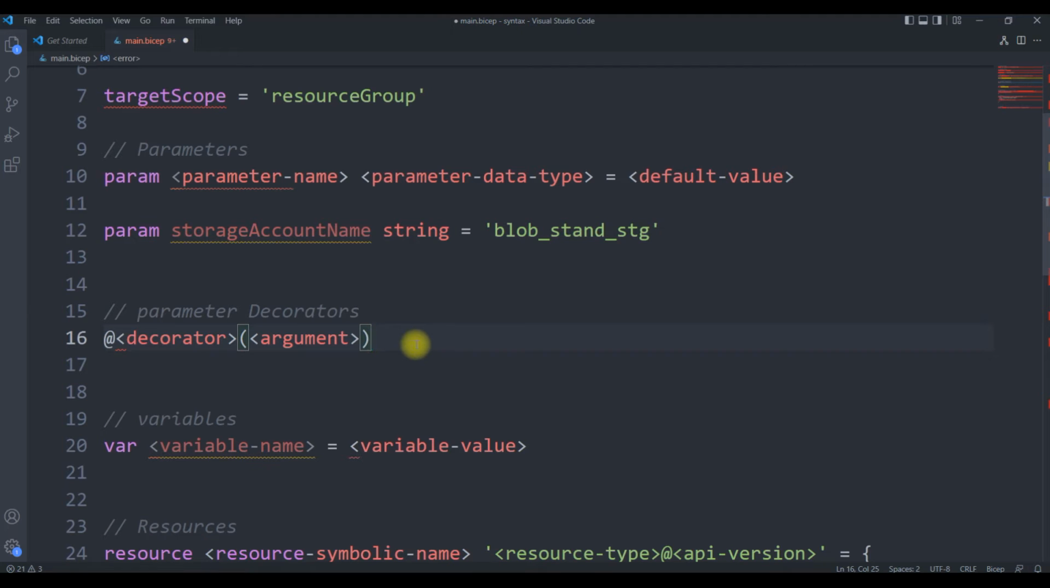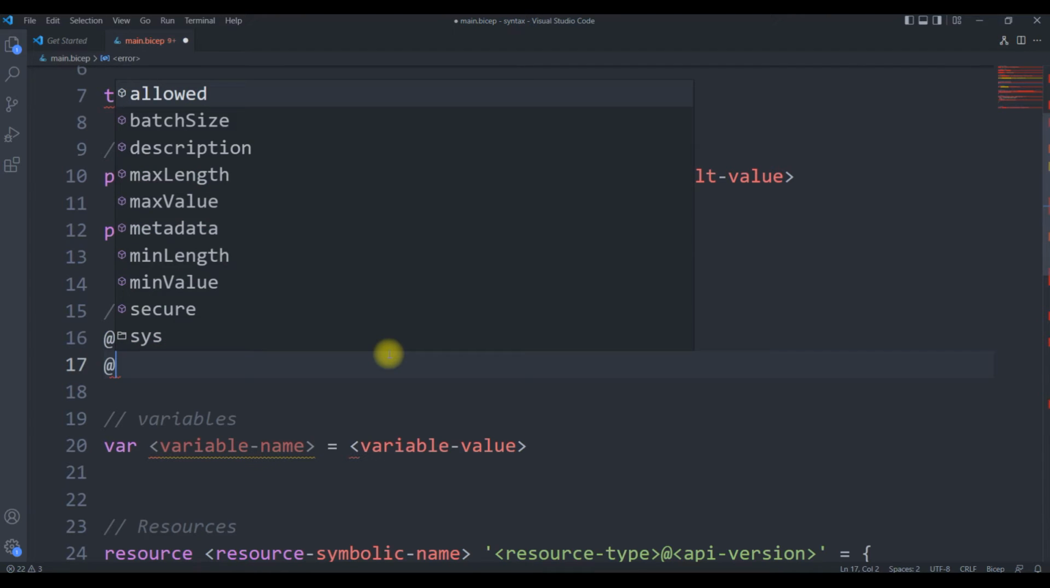So what is a decorator basically? A parameter decorator: you can add one or more decorators for each parameter. In the earlier ARM template, we could provide values inside the parameter like minimum and maximum number, allowed values, and default values. These are basically the decorators. How can we provide decorators? You can provide them with the at symbol. If you press the at symbol, you get all the decorators like allowed value, batch size, description if you want to set a description, max length, min length, metadata, min value, and secure.